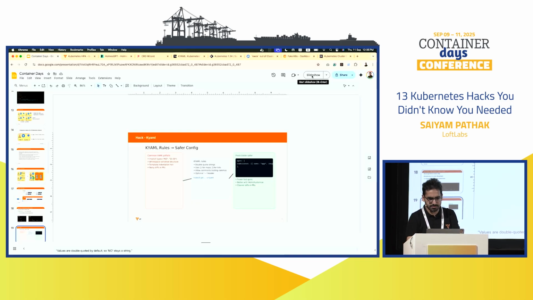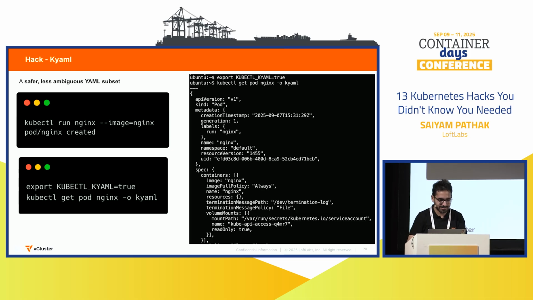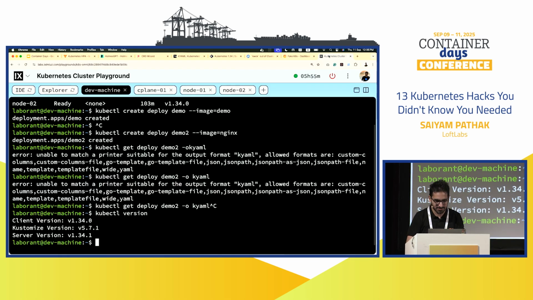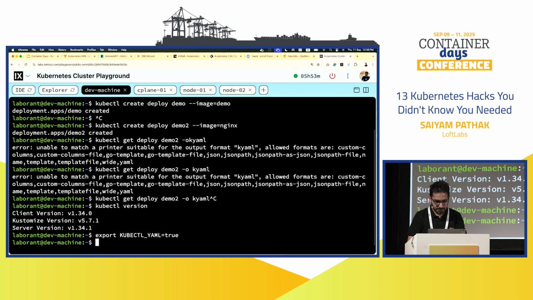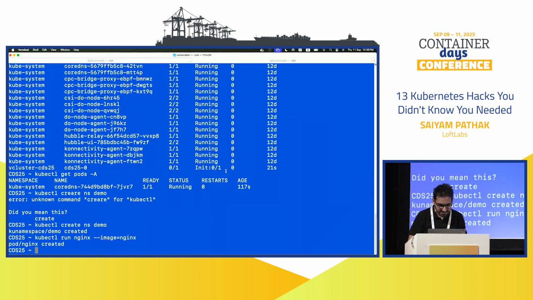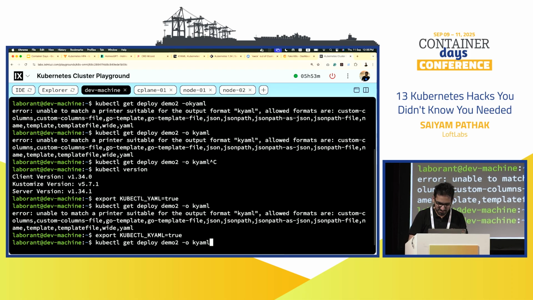Okay, at least some of the demos are working, which is good. So KYAML is safer, so that's what it is. Why didn't it work? Now I know, because I have to export KUBECTL_KYAML as true. Thanks for helping me. Appreciate that.